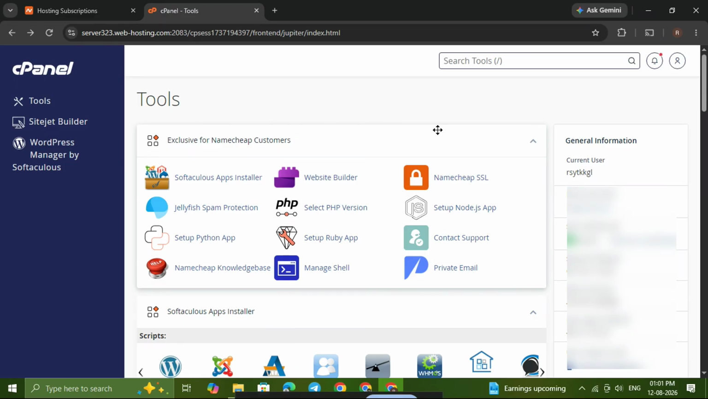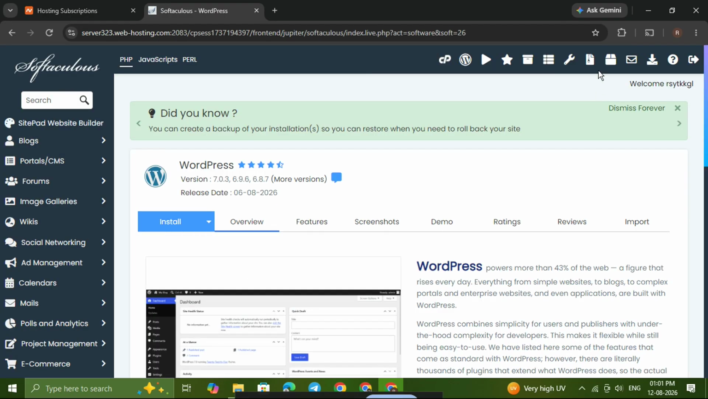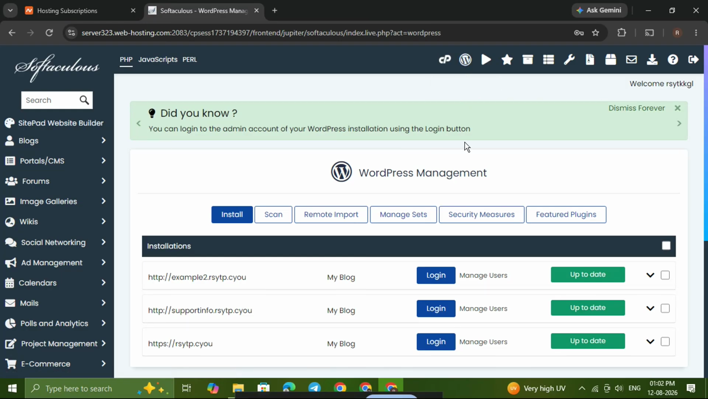Now that you're in CPanel, look for the Softaculous Apps Installer section. Softaculous is the tool Namecheap uses for one-click app installations, including WordPress. Inside Softaculous, click WordPress. Then look for the WordPress Manager icon and click it. This will show you all the WordPress installations currently associated with your hosting account.